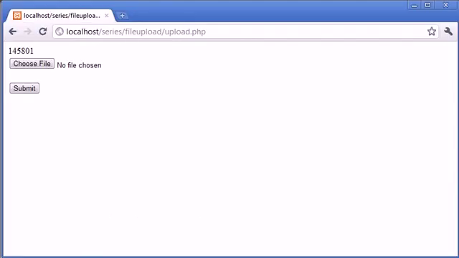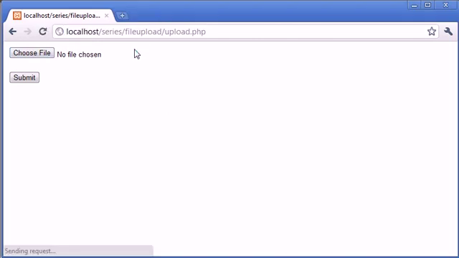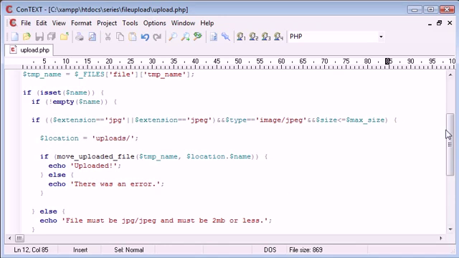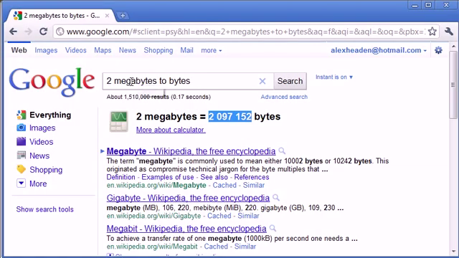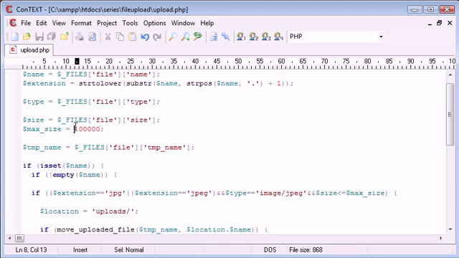So let's just double check. I don't actually have a file available that's more than 2 megabytes at the moment, so what I'm going to do is slightly decrease this value, and I'm going to say 100 kilobytes. So the maximum is 100 kilobytes, which is 10,000. Well, it's not exactly, because of just how it works out, but we could more accurately calculate that there. So for now I'm just going to say 100,000 bytes.